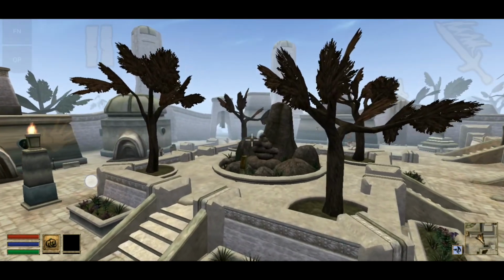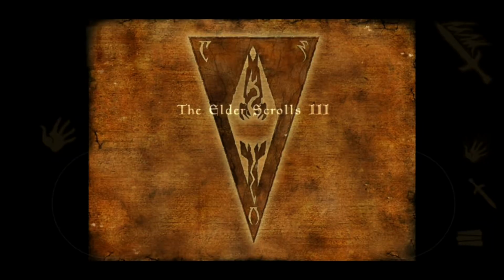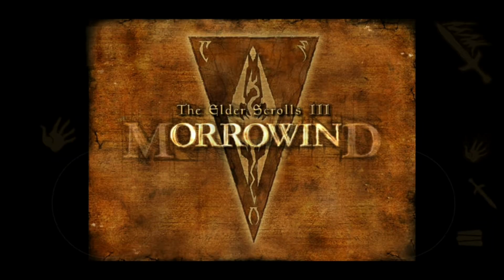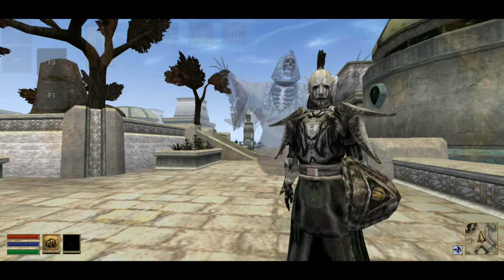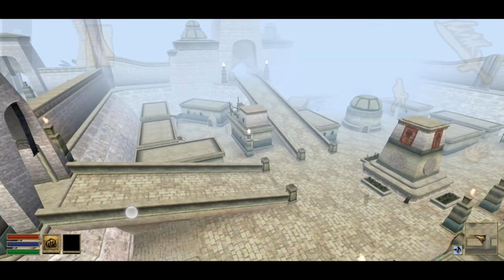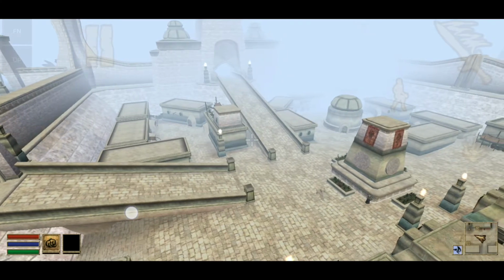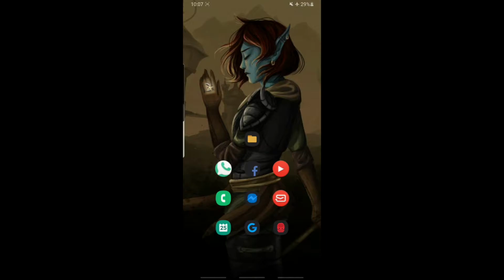Hello, Elder Scrolls fans. In this video I will show you how to install Tamriel Rebuild, the huge landmass mod for Morrowind on your Android smartphone.